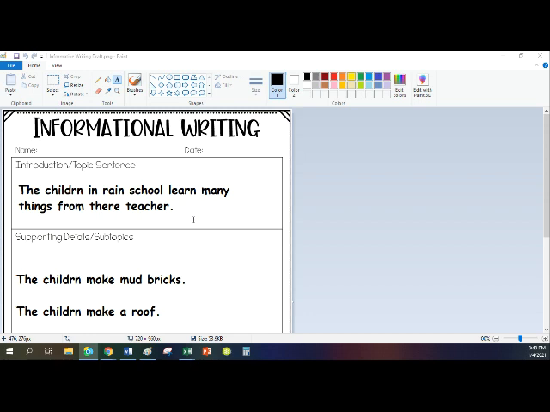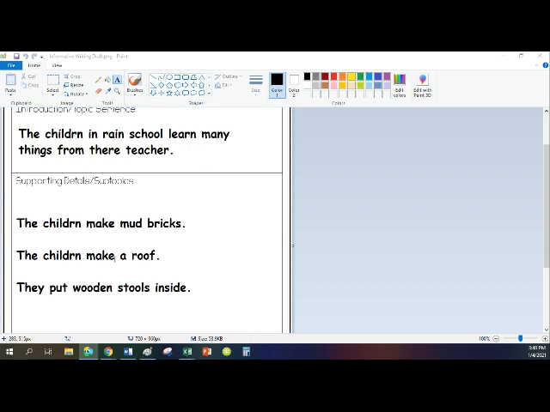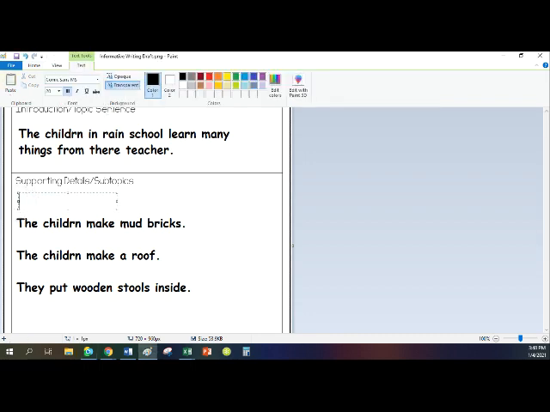So when you revise, you might change the order of your details. You might add a few sentences. You might add ideas into your sentences to make them clearer. So I'm going to go back and look at what I've written and see what I can revise. Now, I think these sentences down here are pretty basic, right? The children make bricks, the children make a roof, they put wooden stools inside. What could I add? Well, I said they learned many things from their teacher, but have I mentioned they're building a school? I haven't, right? I kind of forgot that part.